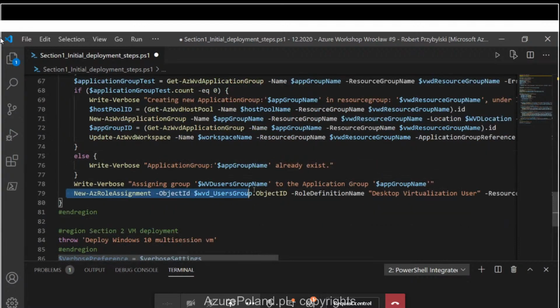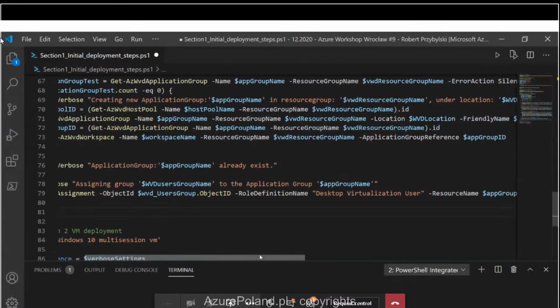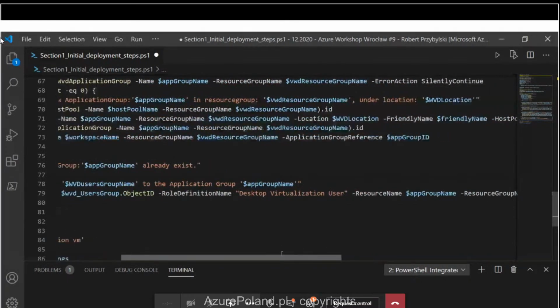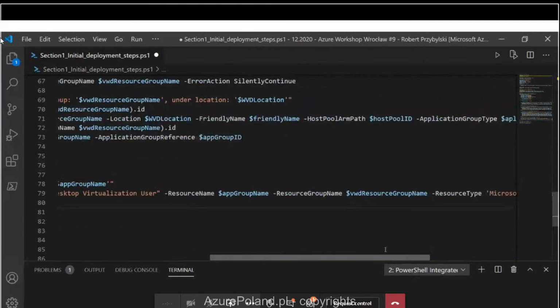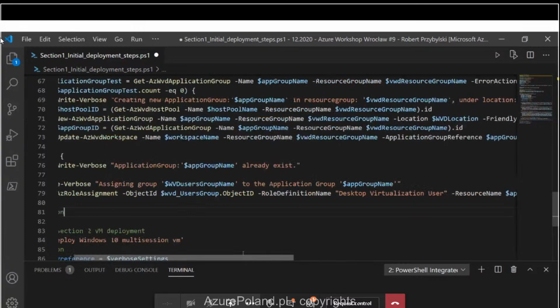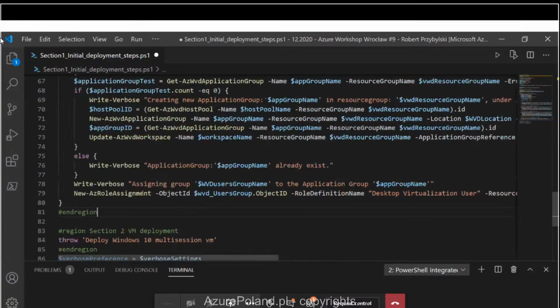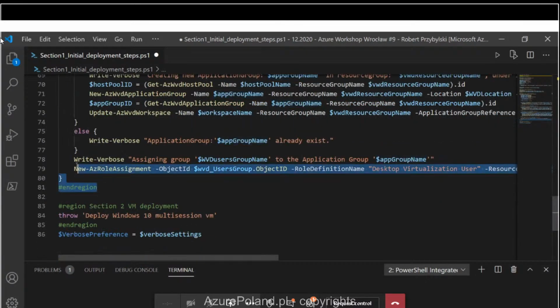And the last line from the code is the role assignment. So basically, this is the thing that will add our WVD_users to the specific application group that we already created. So we will use that application group which is created here. So that's all about this code.